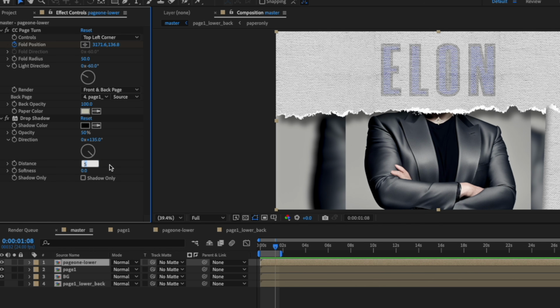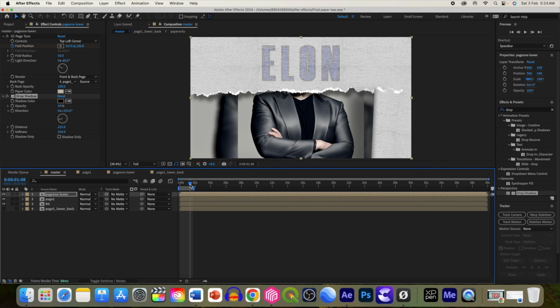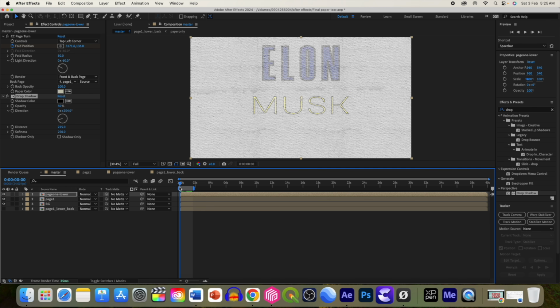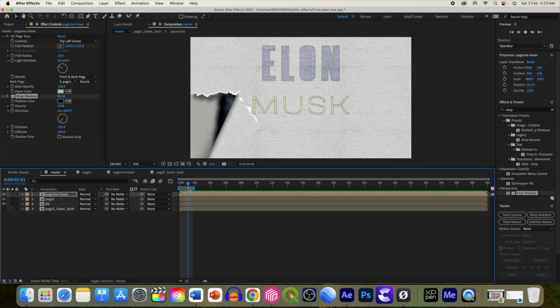Let's do a really big distance here, 225 to 220, and then a softness of 250. But let's alter the direction so it's aiming right over the left. Tweak the direction if you see these marks. Okay, now it disappears. That's looking pretty good. Let's play that through, and there we have our finished paper tear.